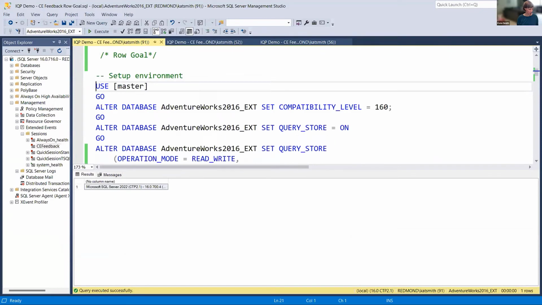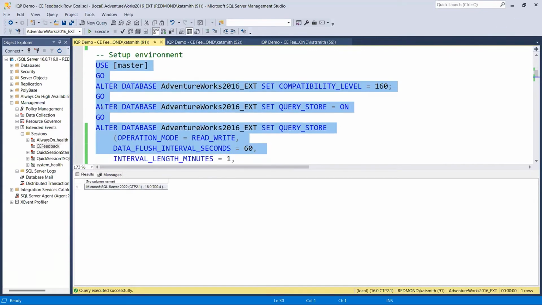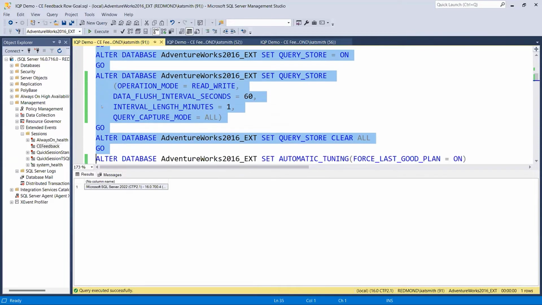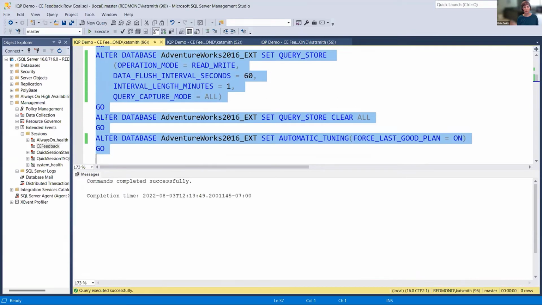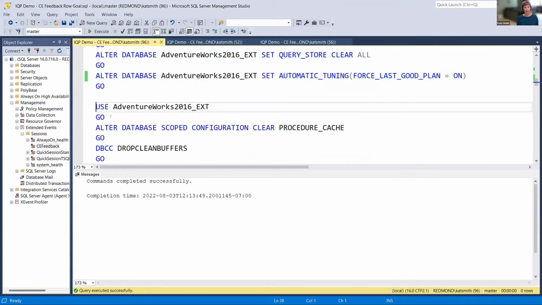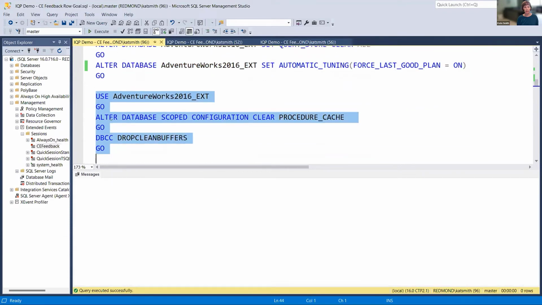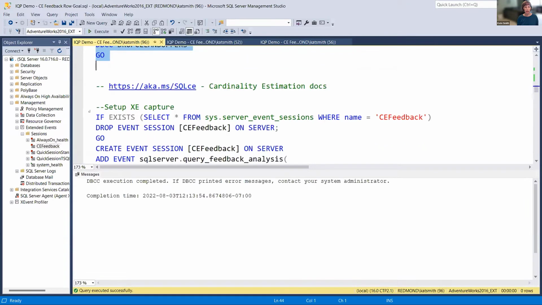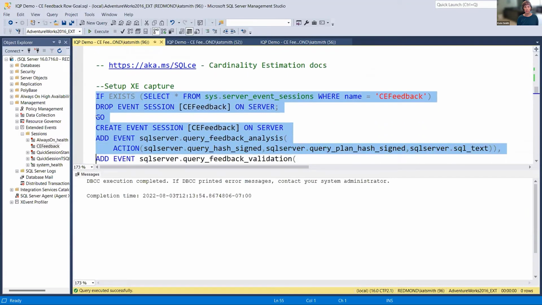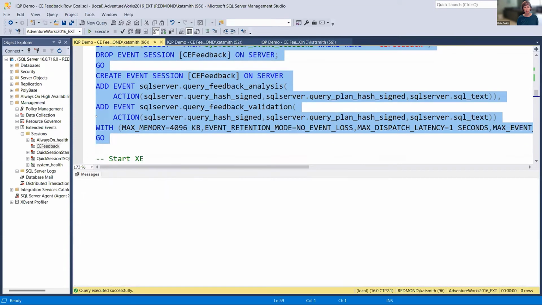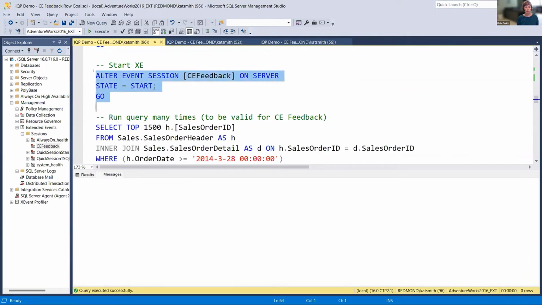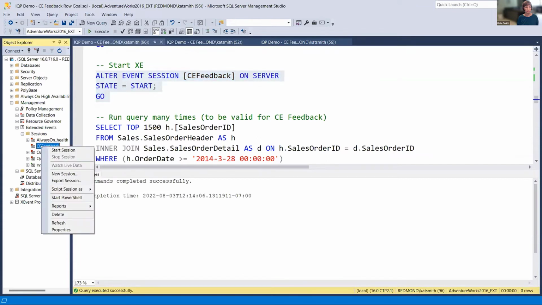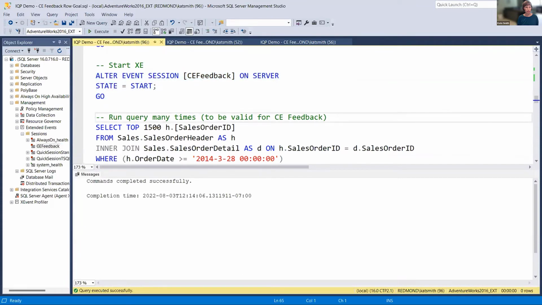So I'm just going to set up my environment here. I'm using AdventureWorks 2016, and I'm doing a bunch of stuff to set up Query Store. Then we're going to clear the plan cache and drop the buffers, and then create an X event session. This isn't really interesting, I'm just showing you what I'm doing. Then we'll start the X event session.